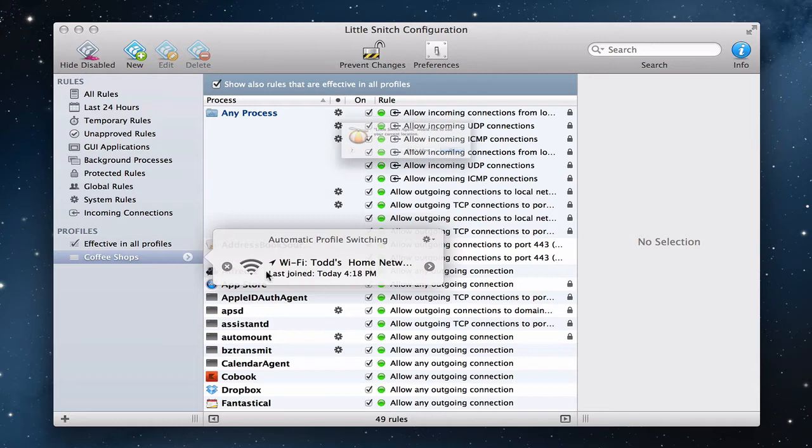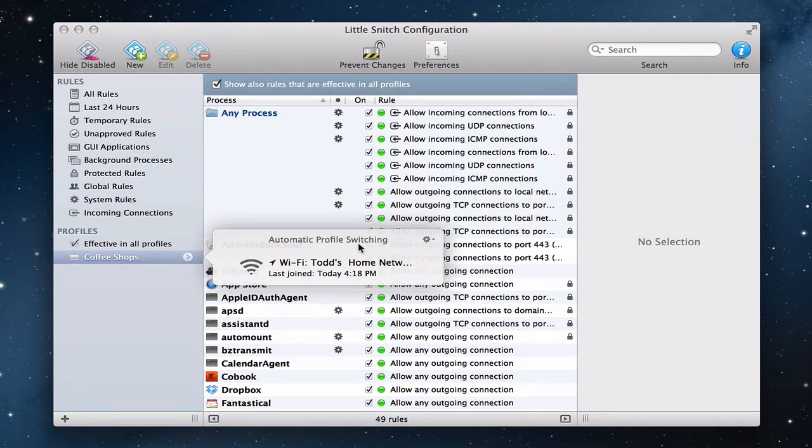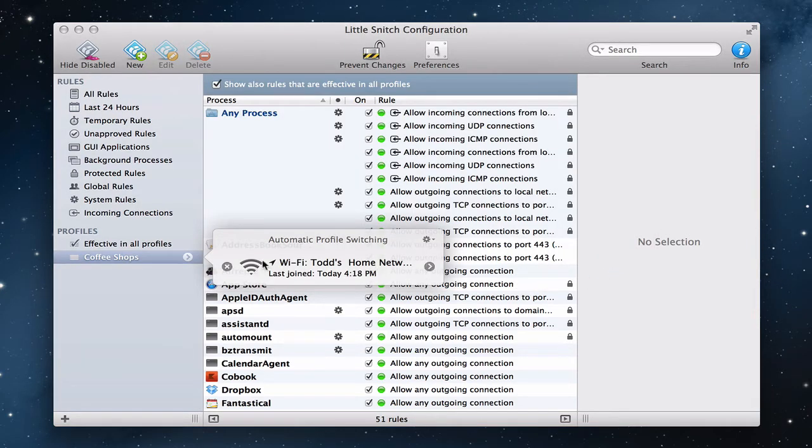And so what I can do is if I assign the current network, and it wants to know my location, I say okay. If I assign the current network, and now of course this comes up, it's going to look for the location. I'm going to say yep, that's okay to do forever, and the same for this one. And now it says that there's my network. So if I happen to be in a coffee shop or something like that, I could use that network as well if I wanted to.